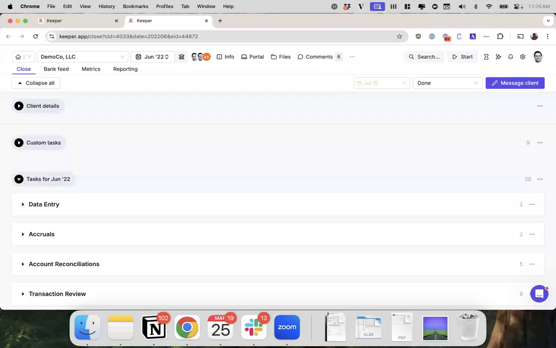Carmen asks, is the ability to delete emails rather than archive emails on the roadmap? Yes, it is.